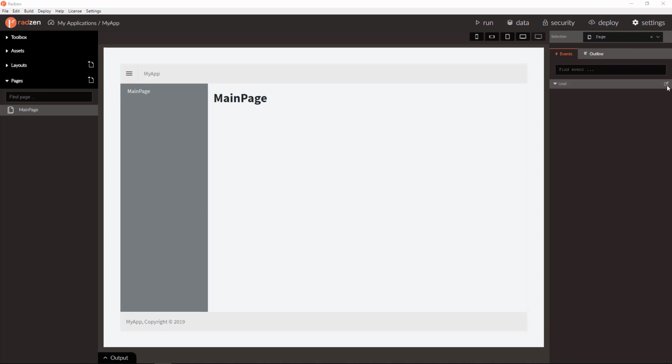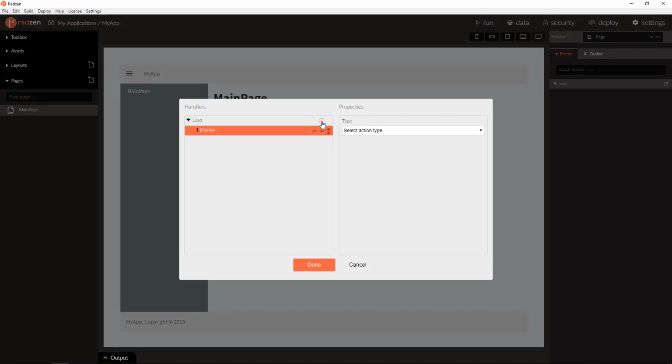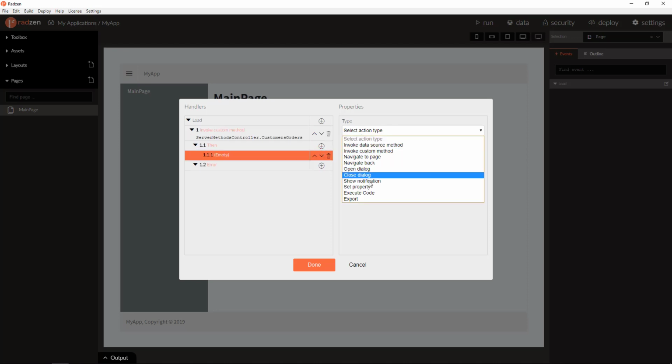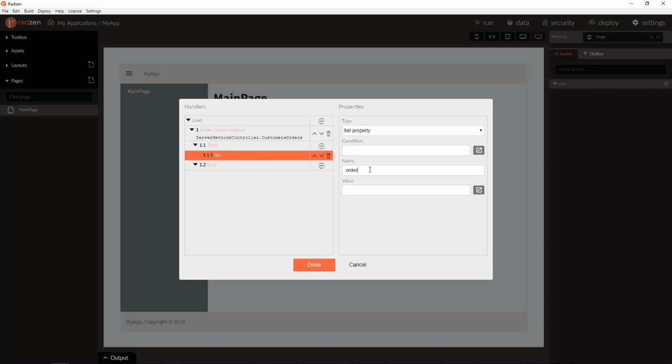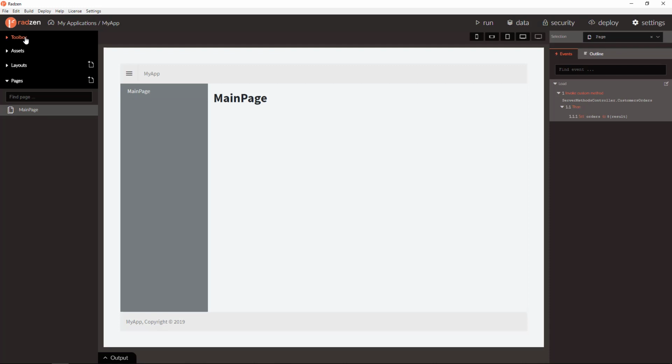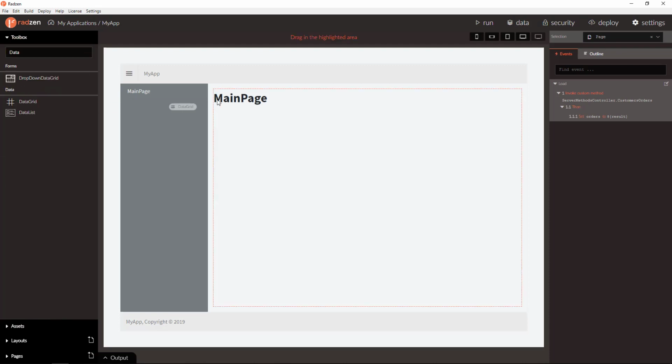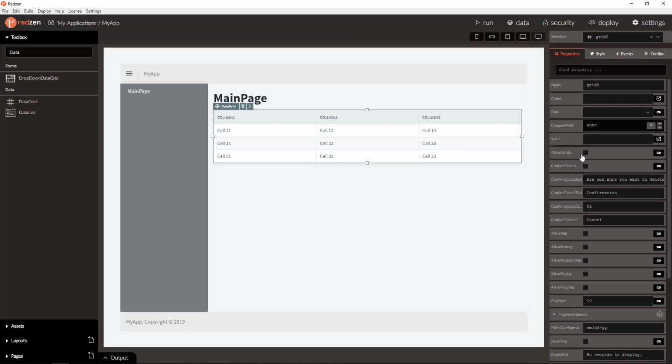Let's return now to Radzen to invoke the custom method. Add new action to page load, select invoke custom method action, and Radzen already found our method, customers orders. Then assign the result to orders property. Done.